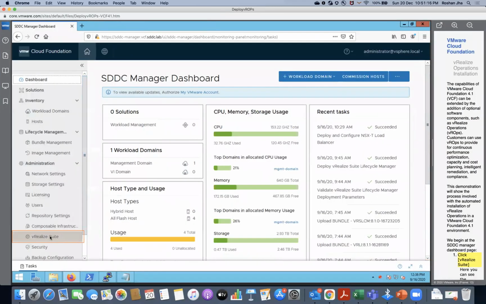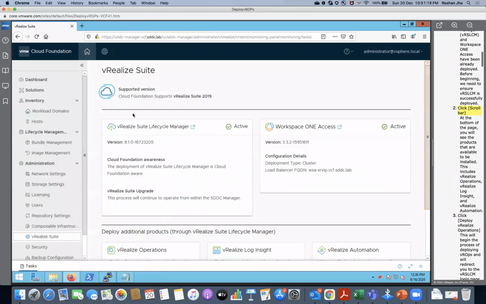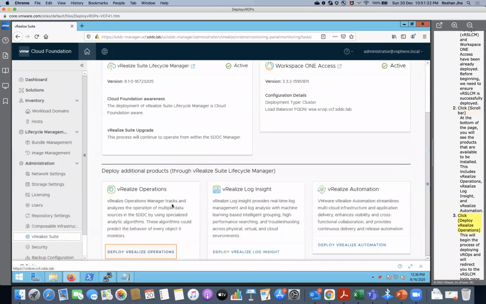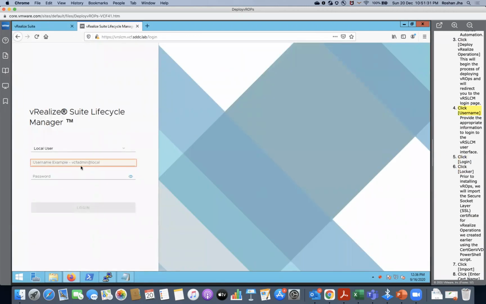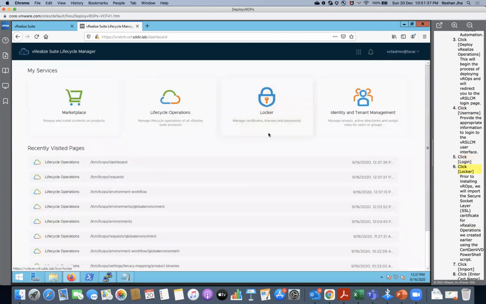So quickly I'll go through. Same place we are going, bring it down, and then you can select which component you want to deploy now. So I want to deploy the VROps. So just click on that. It will again open up the new window, Lifecycle Manager, connect with your local account, login.